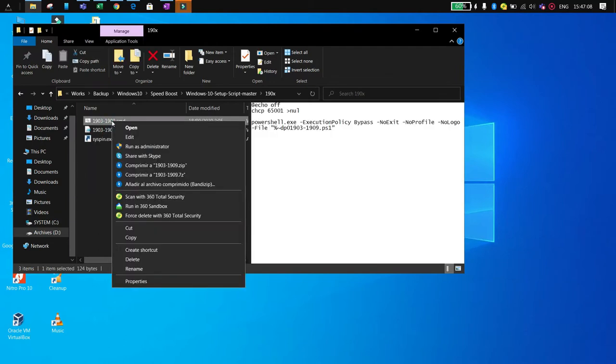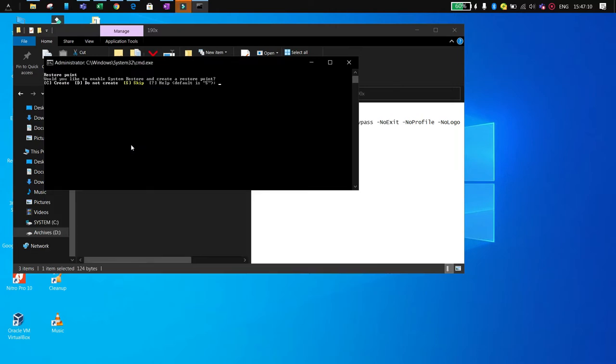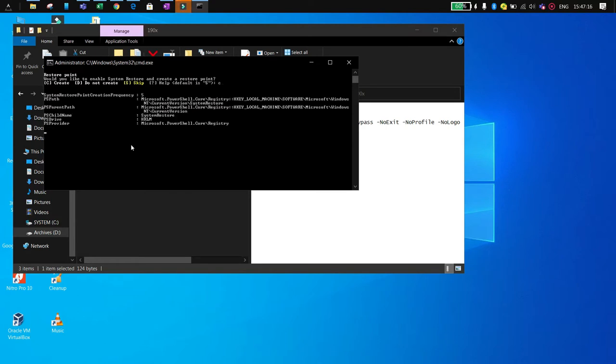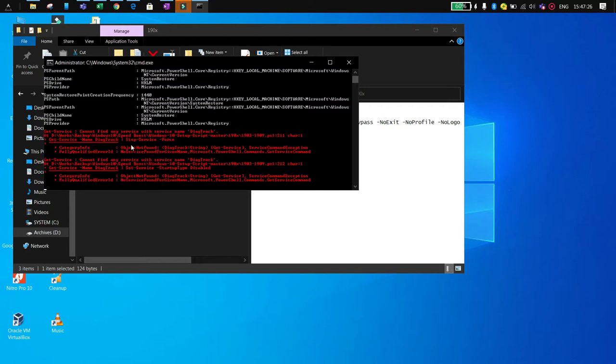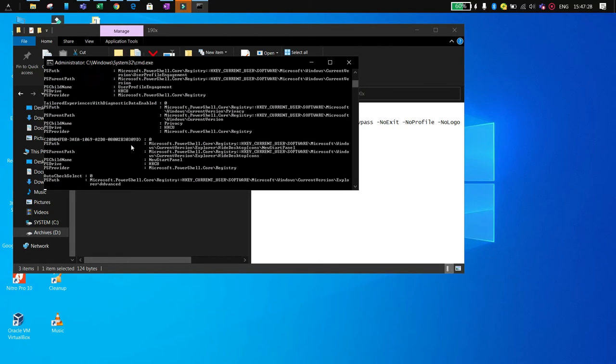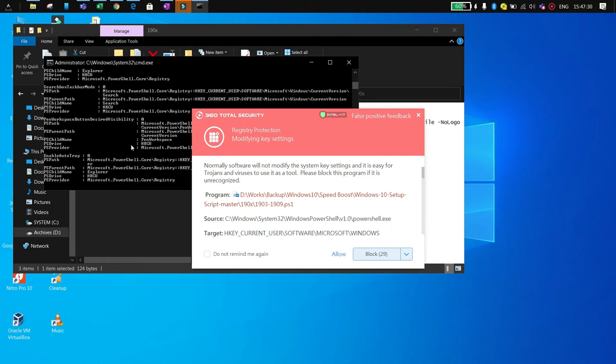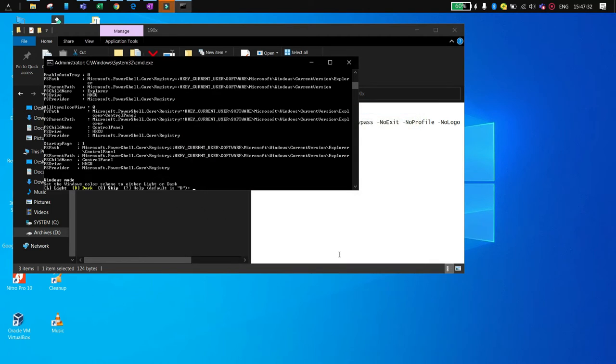It should be used in fresh installations, but it can also be used in old installations of Windows 10 from version 1903 to 2004. All you have to do is type winver in the run box and run as administrator the CMD file that matches your Windows version, and then select the options you want to apply. But before running, it is advised to create a restore point.